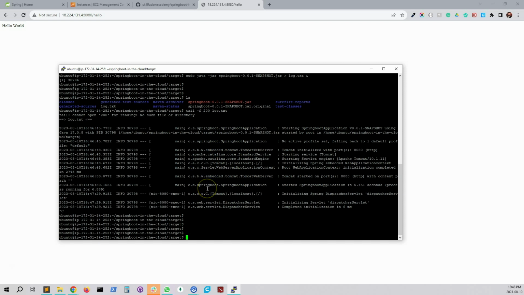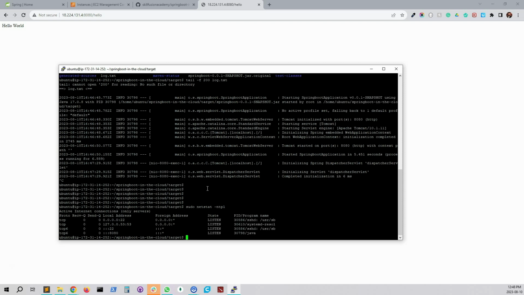And the other tip is, suppose you want to see whether your application is running or not, you can use the command sudo netstat -ntpl. Then it will show you all the ports that are being occupied. So 8080 is our port, and this is running. This is the process ID which is running.